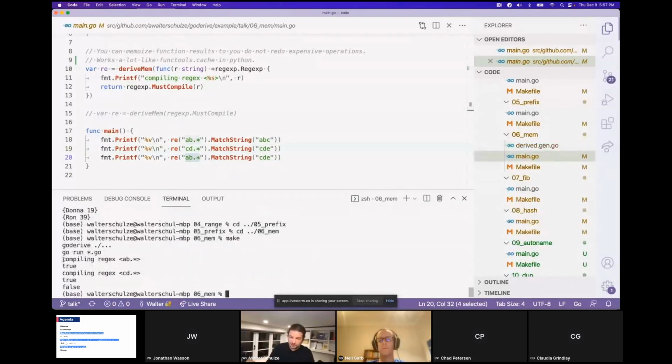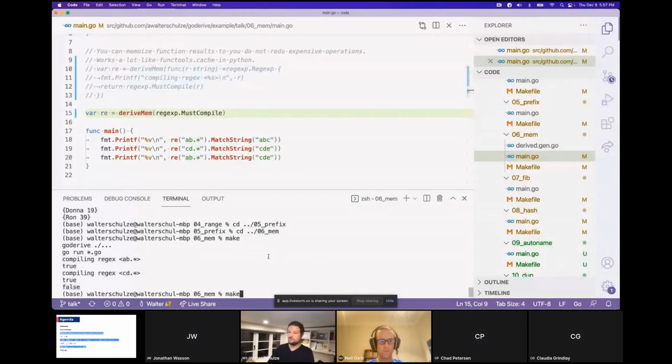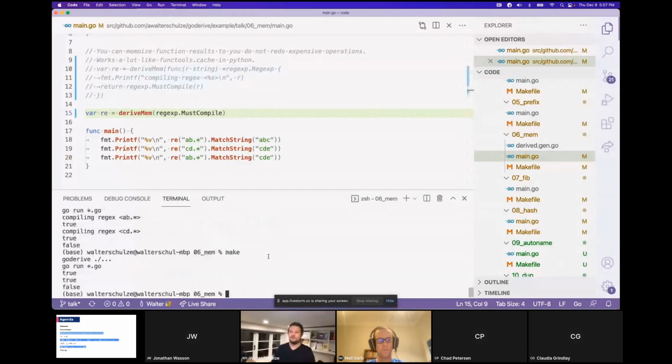There, you can see I've compiled the regex once. I've done the match. I've compiled the second regex, and then I've only done the match and not recompiled it. So you could have just written it like this, preferably, and then, yeah, we don't get any printfs.